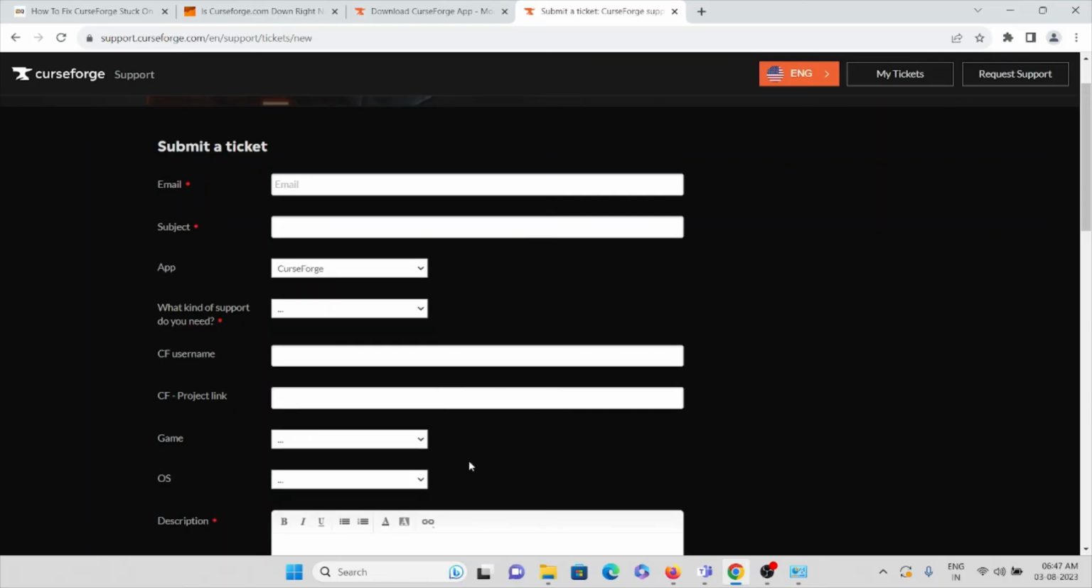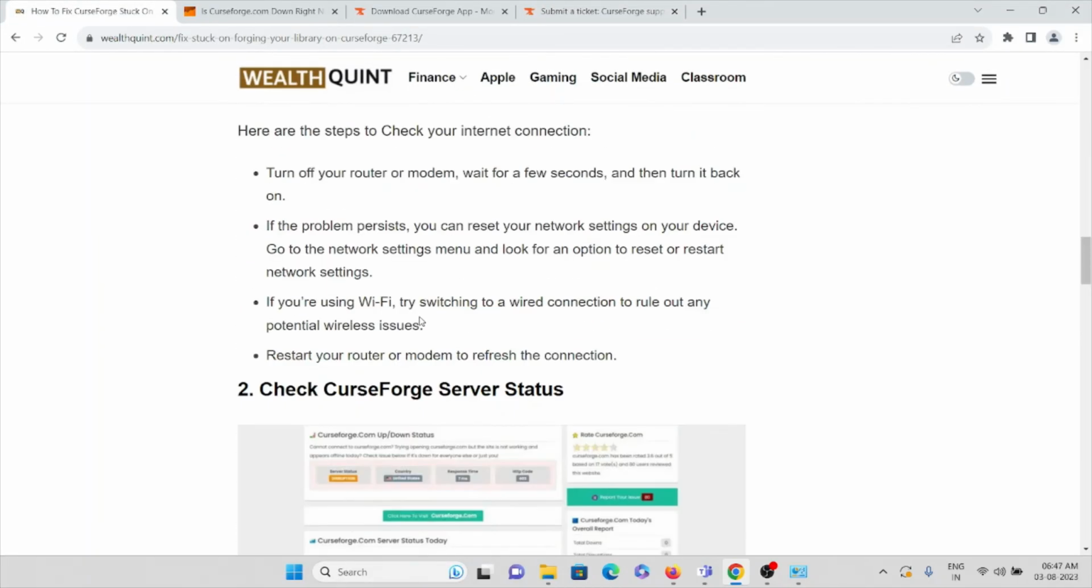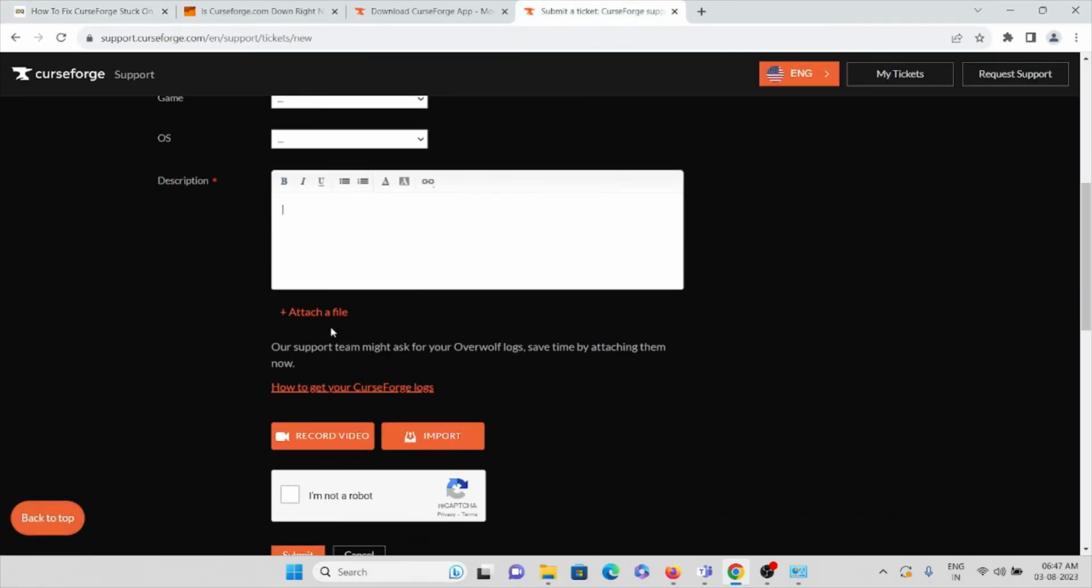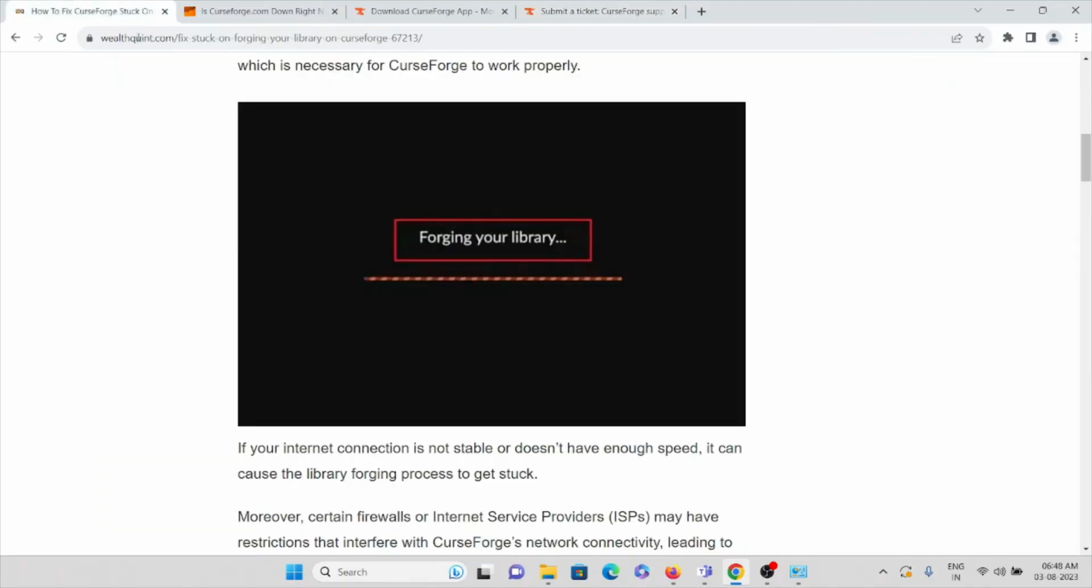Here you can select the operating system. Here you can enter the entire description of the problem. Here you can attach a file for the error you are facing. Suppose you are getting this kind of error, you can take a screenshot of it, save it somewhere on your system, and attach it here. Before submitting, you can also record the issue you are facing in your system and upload it. Then finally, you can submit it.